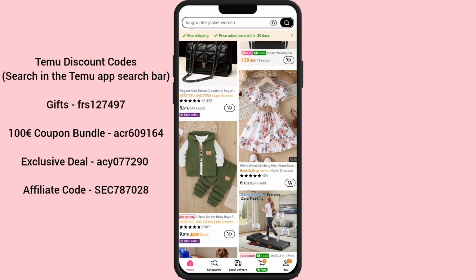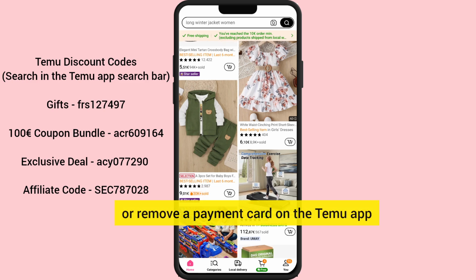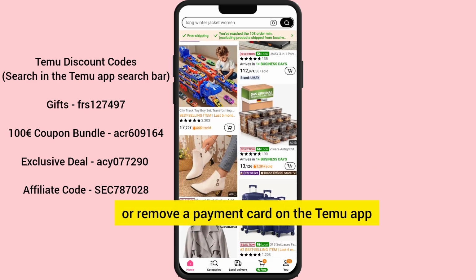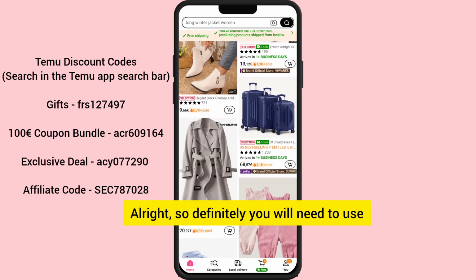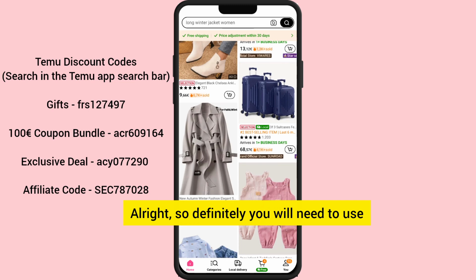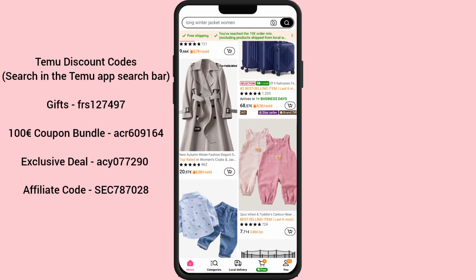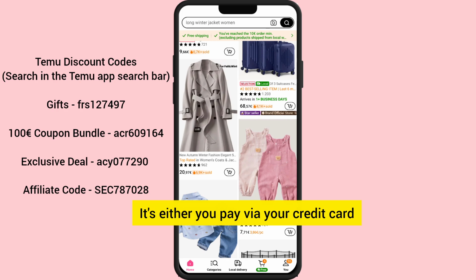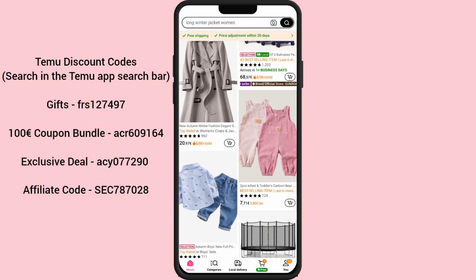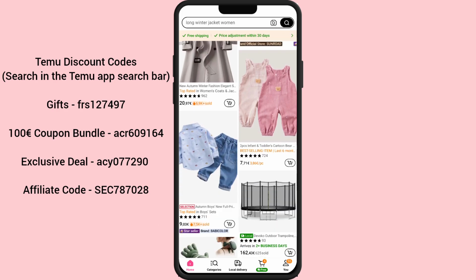In today's video, I'll show us how you can add or remove a payment card on the Temu app, alright? So definitely you will need to use your payment card whenever you're about to order on the Temu app. It's either you pay via your credit card or your debit card, or you can pay through PayPal. Now, all you need to do is this.